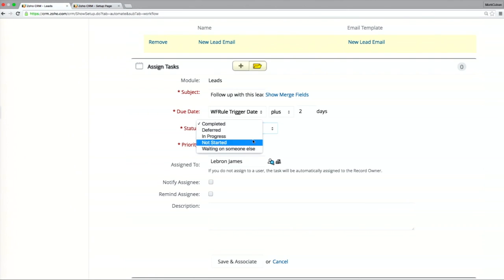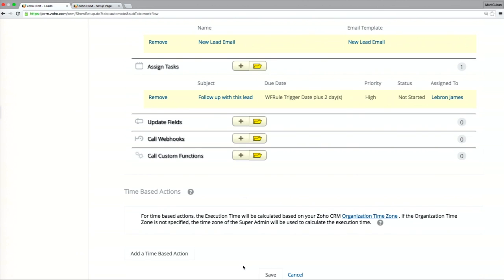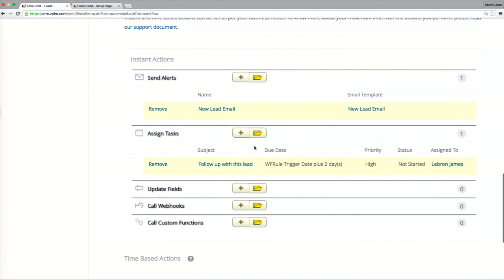And then I'm going to change the status to not started. And then I want to send a notification to the person, so LeBron, that he has a task coming up. So he's actually going to get an email that says, hey, you have this task due to follow up with this lead. And then I'm going to click Save and Associate. Okay, so we created an email, and we set up a task.